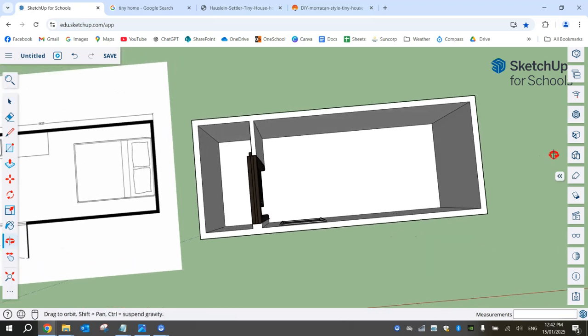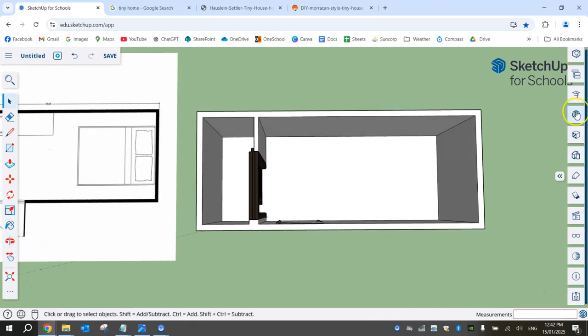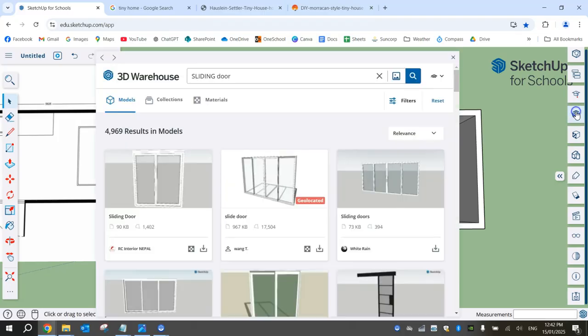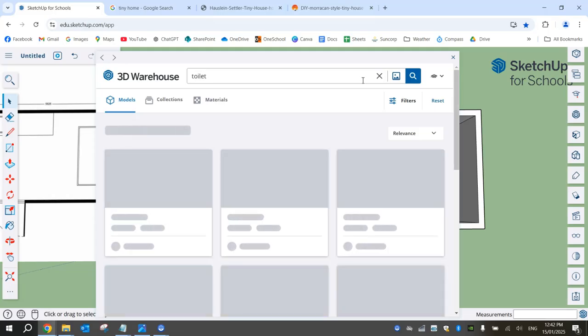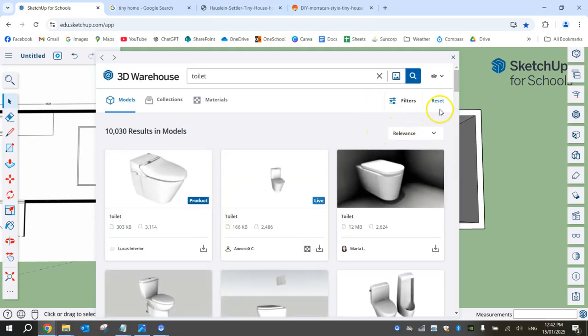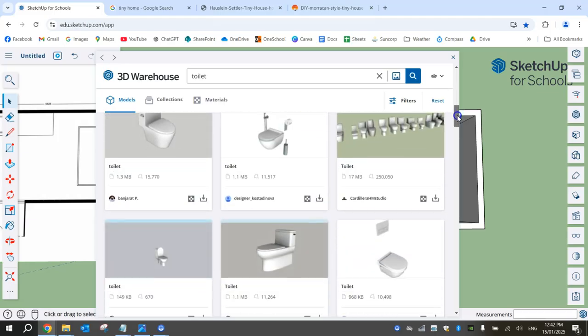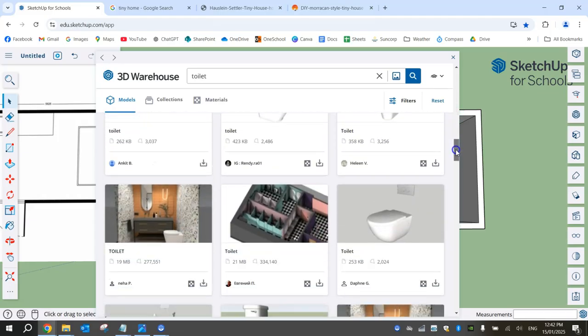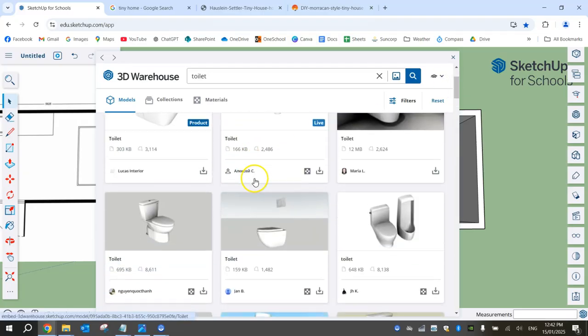Instead of drawing those objects myself, I'm simply going to go to the 3D warehouse, which is built into SketchUp here, and has a whole heap of designs made by other people. I'm going to start by searching for the word toilet, and you're going to see in a few seconds all these different toilets appear. Okay, up to you which toilet you would like to bring into your house, but I'm going to just stick with one of these top ones here.